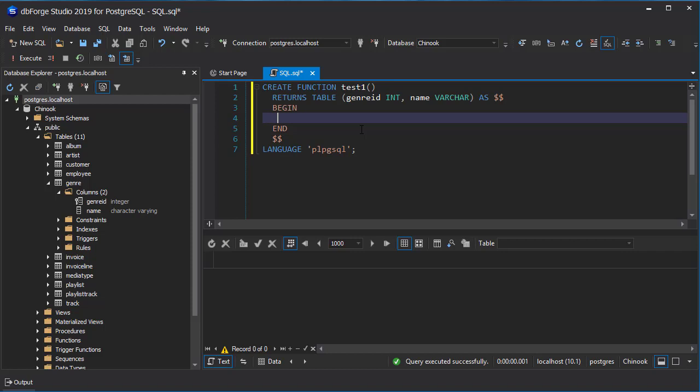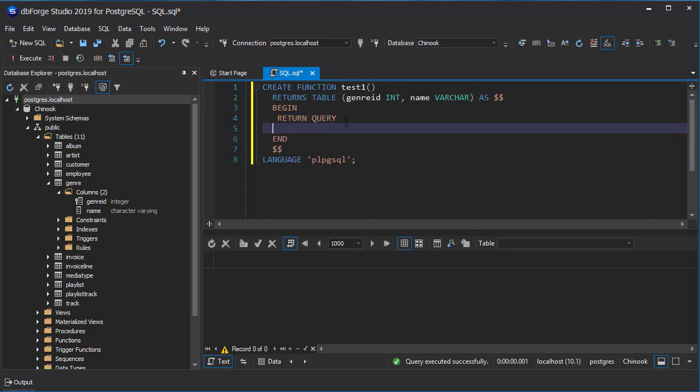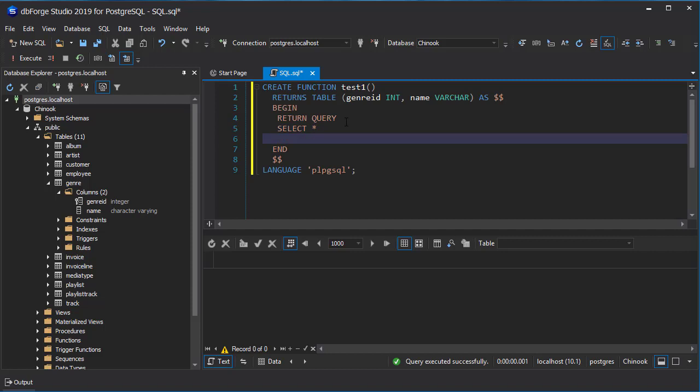Now up here in the begin, I can go ahead and write what code is going to be run. So I want to return, what am I returning up to this top part? Return a query. A query is just a simple select statement that you're getting output for. And I'm just going to select everything from the genre table.